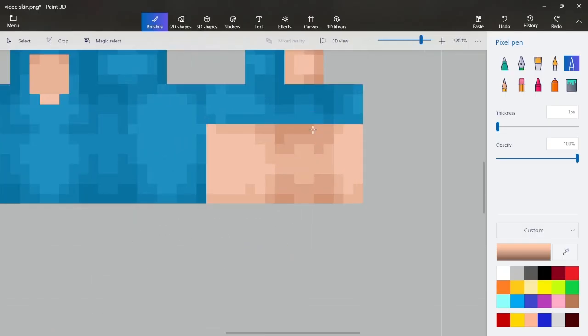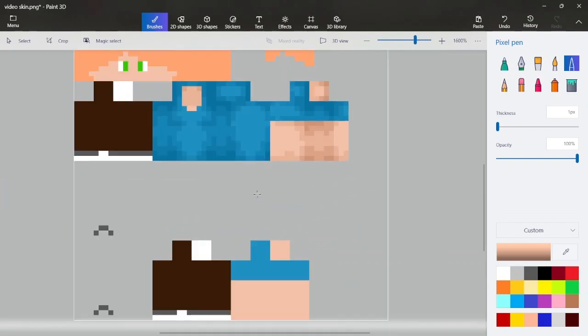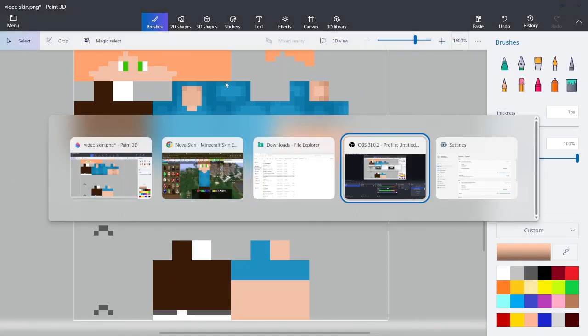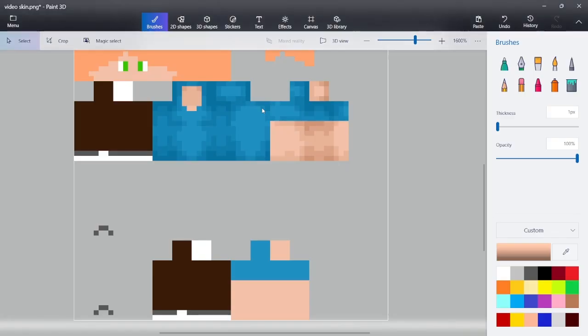And an important thing to note is how to reflect it. How much time are we working with here? Okay, so it's been 32 minutes. That's crazy.